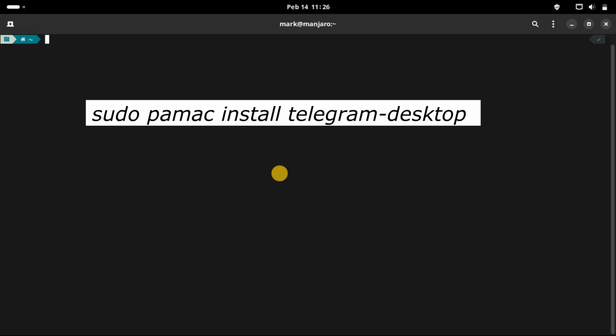Installing the Telegram desktop on Manjaro and other Arch-based distributions is as simple as issuing any other pacman command.